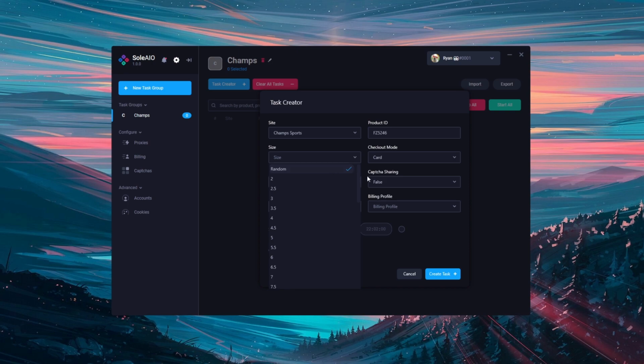Next is size. Select random if you don't mind what size to get, or choose a specific size you want. You can also choose multiple sizes if you want to get a size range. Next is checkout mode. Simply choose card or PayPal. Footsites often cancel less with PayPal, so you may want to go for this option.